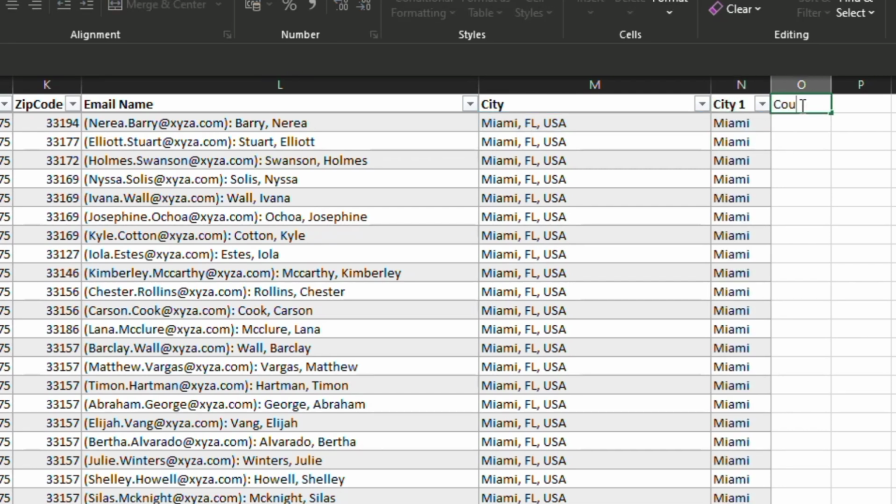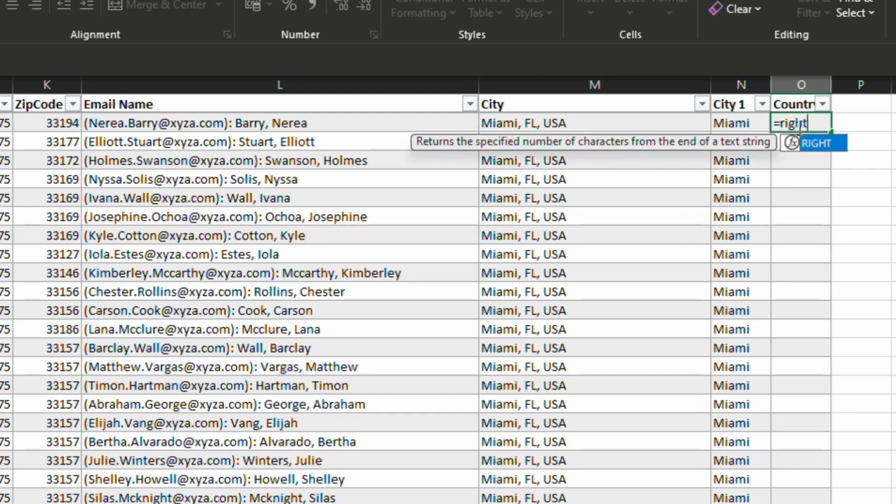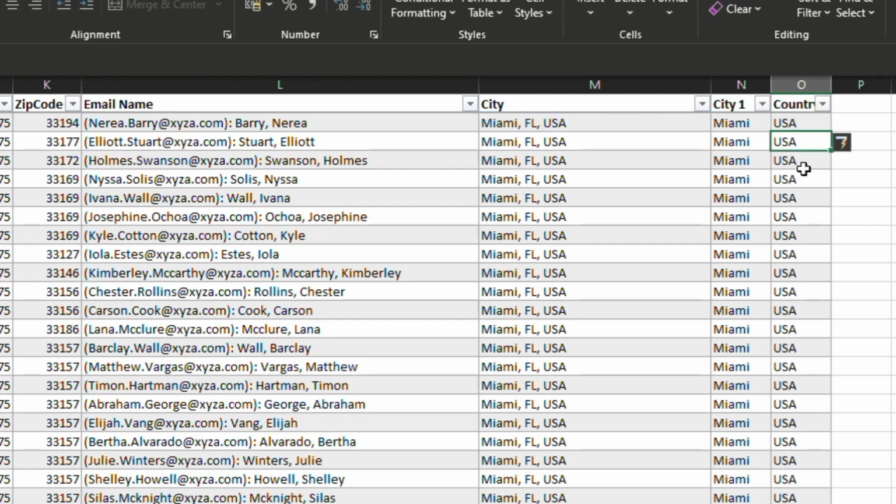Now, another function to use is the RIGHT function, which works the same as LEFT, but it extracts from the end of a text. Like, we want to remove this USA, so we use RIGHT. Equal right, you select your text, then always put your comma sign, then USA is 3, put your 3 there, and you get your USA in a separate cell.